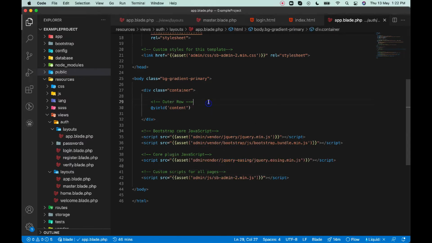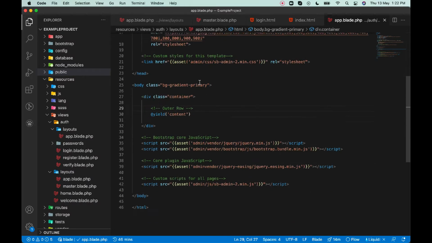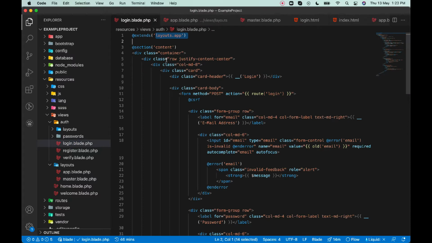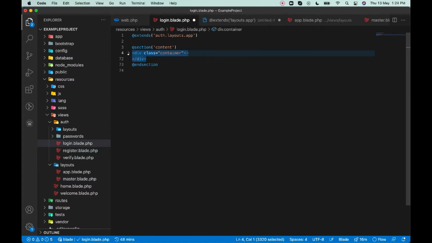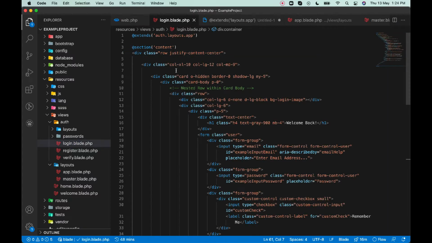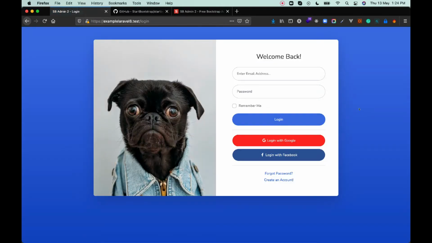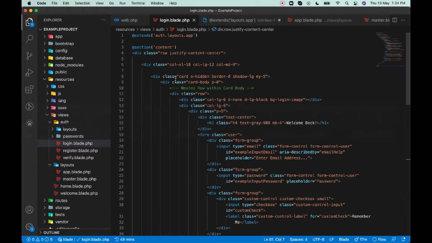All right, so as we have made the layout file correctly, I'll simply go into the login.blade.php, here in the login file. Yeah, so let's go and see how it changes. Wow, it looks beautiful. But as you can see, we have to make it functional.